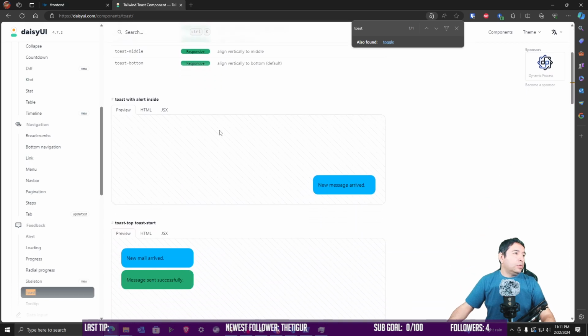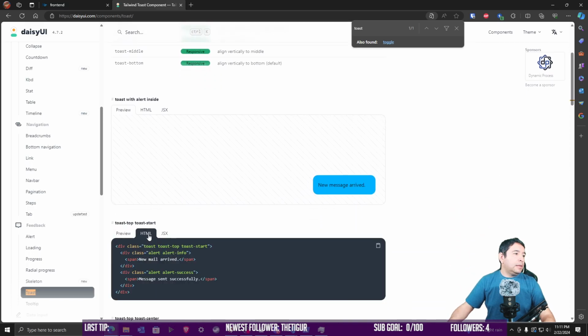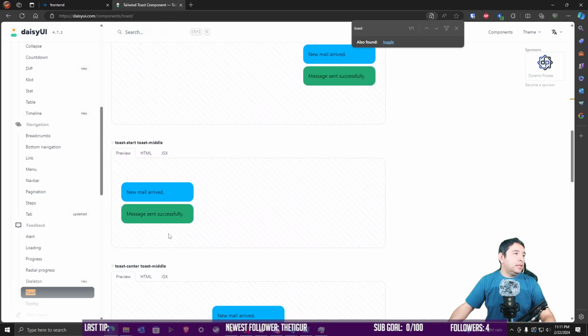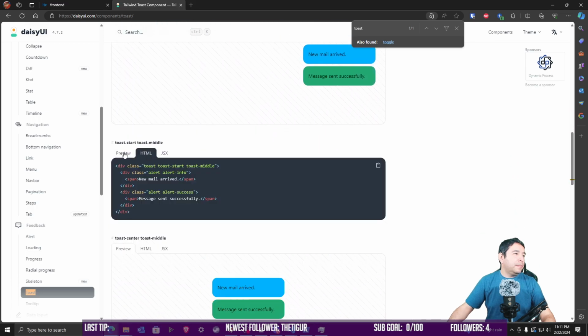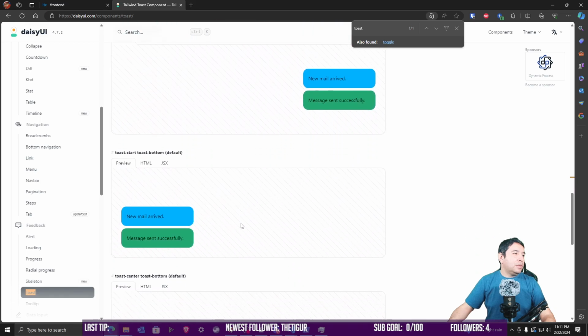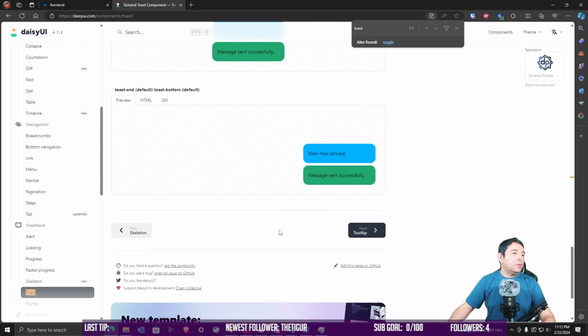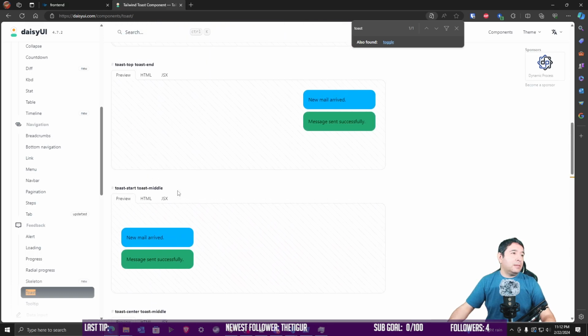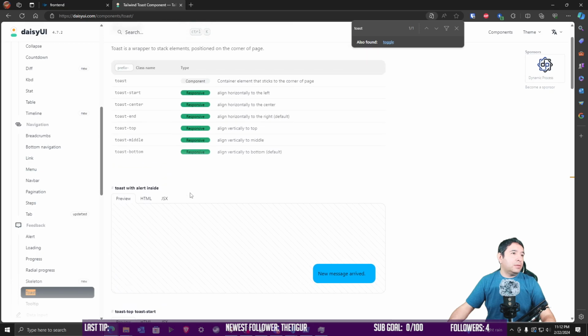So this is the toast, and it tells where to go. Toast top, toast start, toast center, toast end, toast middle, toast middle end, toast bottom. So we have several options where to trigger our toasts. We can have as many placeholders to put our toast wherever we want.